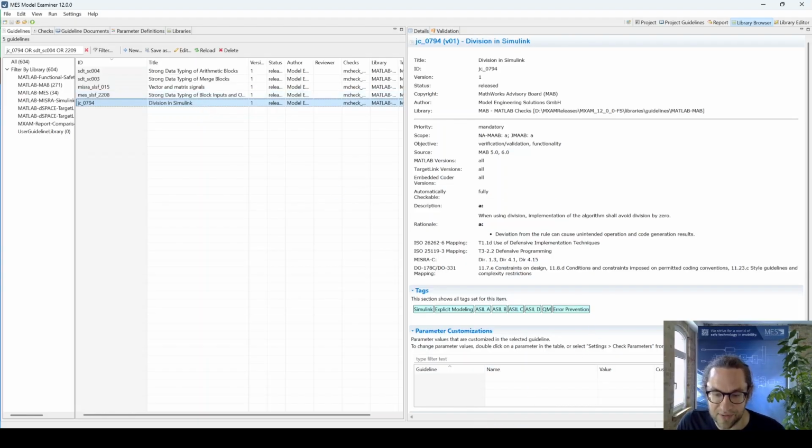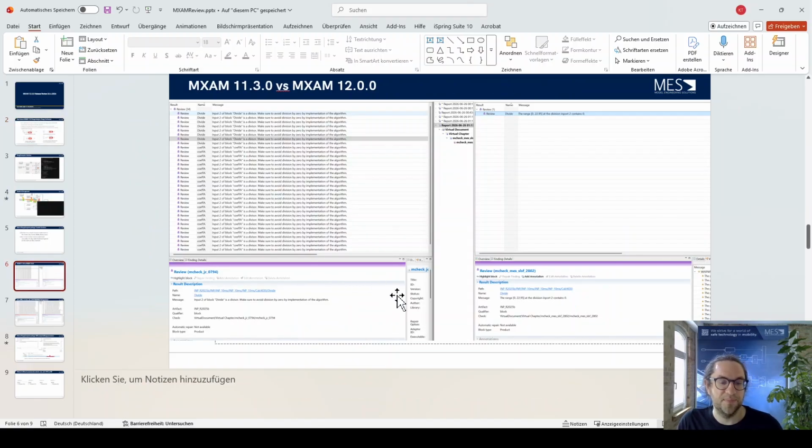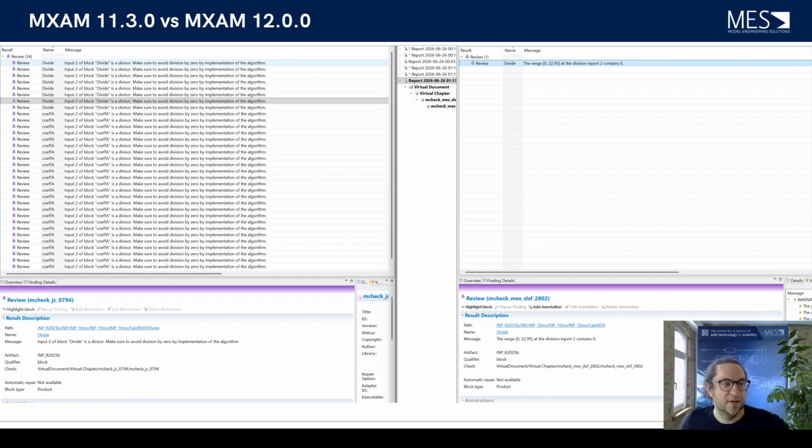So let's have a quick look here. For instance, here we see the review findings of MXAM 11.0 versus 11.12, which is now reduced thanks to the range computation, which gives you more precise findings.